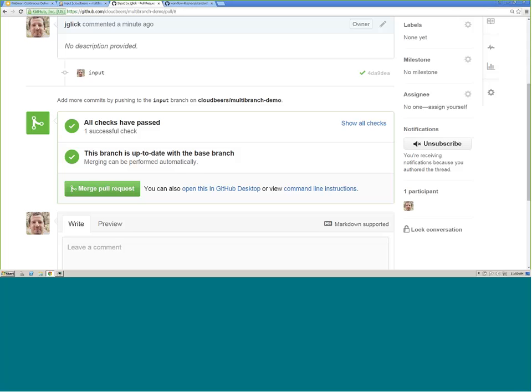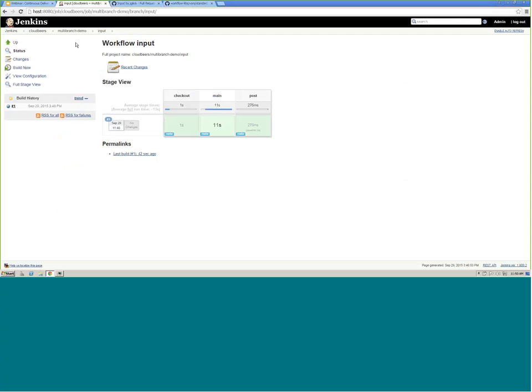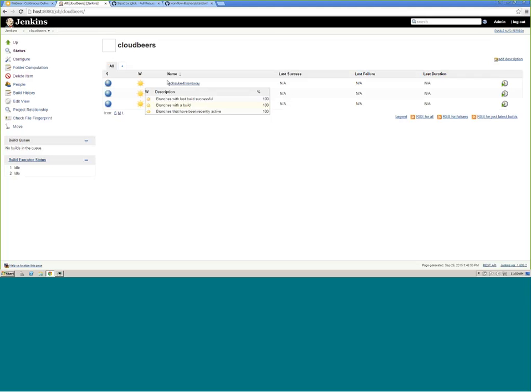So let's see if we have some more questions. Someone is asking, if I have a large organization with hundreds of projects, can I group them somehow by team? So let's close this. Currently, the organization folder just shows a flat list of all of the repositories.